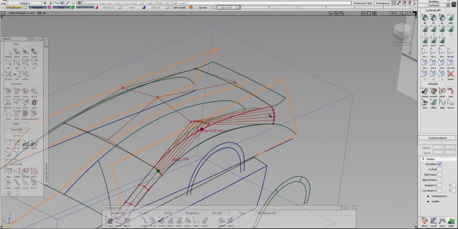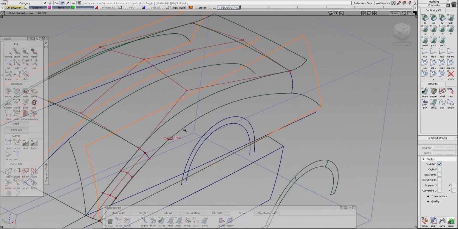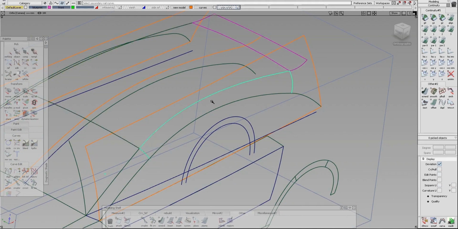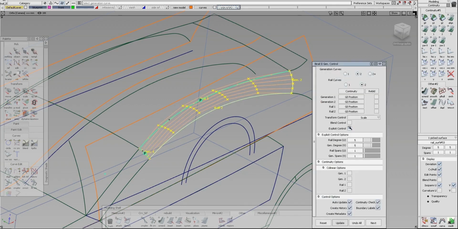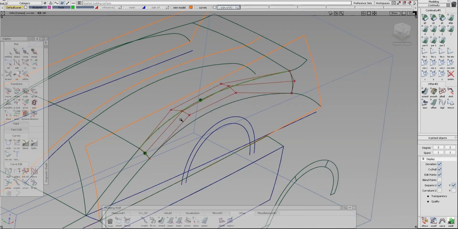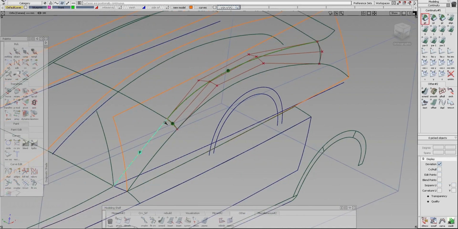So I'll just delete this example quickly, and now we'll build it again. So we'll select an edge, because we want tangency, and then a curve, and then we're selecting an edge again, and then a curve. So there's our roof blend, and you can already see that we have positional continuity.